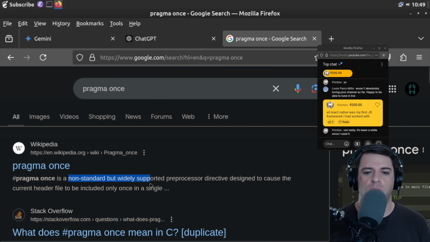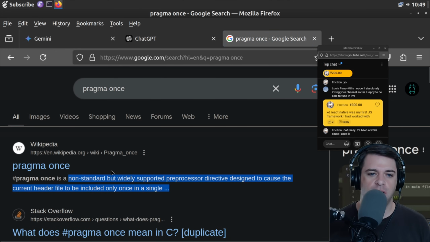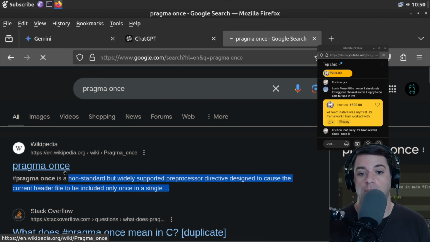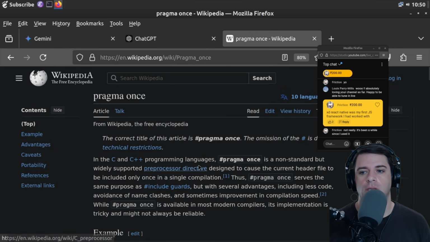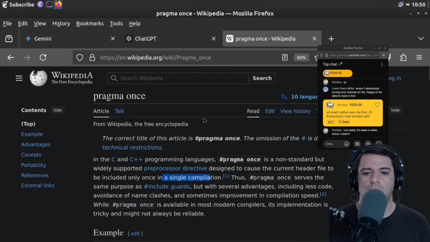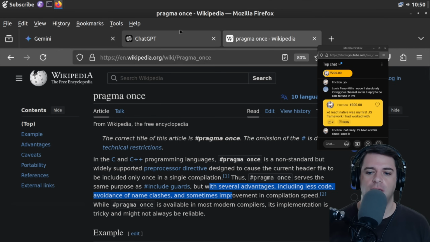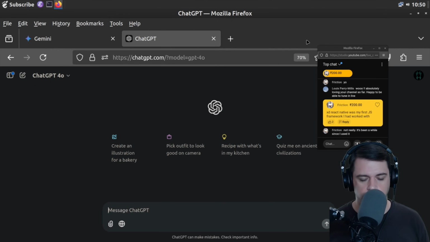A non-standard but widely supported preprocessor directive designed to cause the current header file to be included only once in a single compilation. It's the same as include guards, but with several advantages, including less code, avoidance of name clashes, and sometimes improvement in compilation speed. Okay.